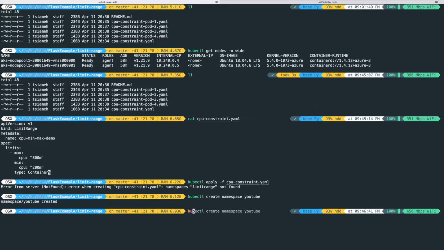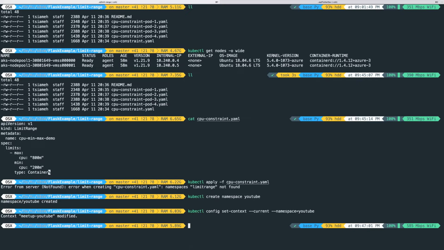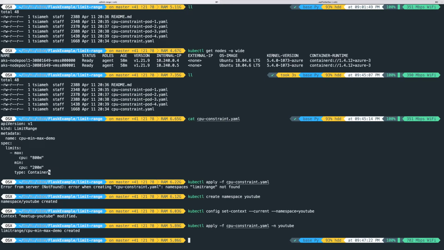We're going to run kubectl config set-context, setting the current namespace to youtube. Namespace created. So now we're going to apply the cpu-constraint.yaml file. We don't have to specify the namespace, but let me try to see what we get. We specify the namespace to be youtube, and you see the limit range is created.